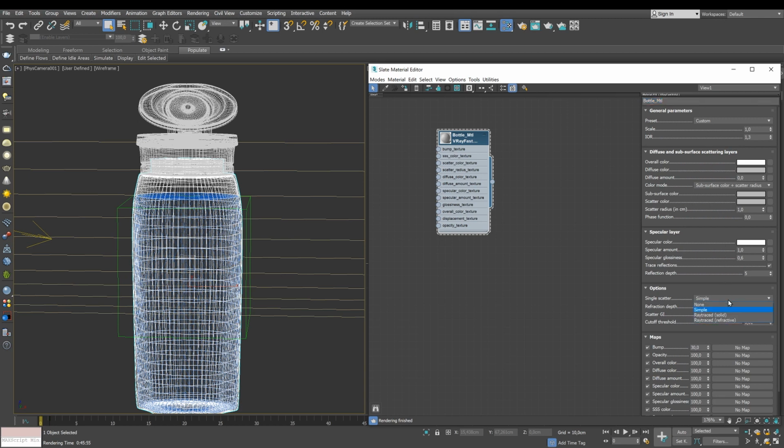Change the single scatter mode to ray traced refractive to introduce refractive properties to the material. Next, set the color mode to scatter coefficient and fog color. This mode is designed for translucent or refractive materials. For the proper work of this color mode, we need to set the correct scatter radius values. For the bottle in the scene, we keep it at 1 cm.